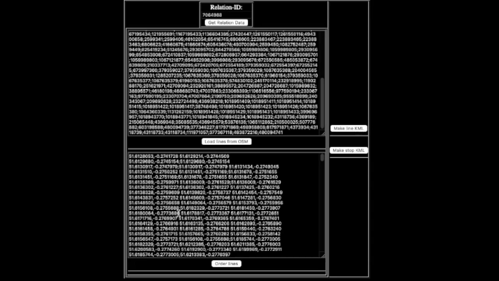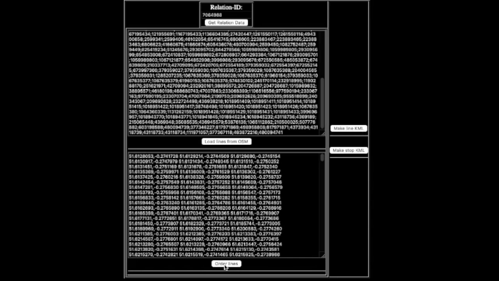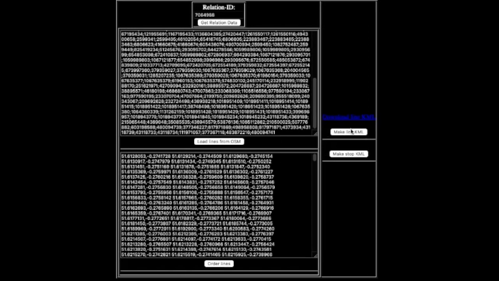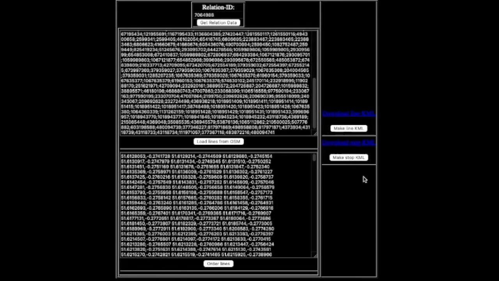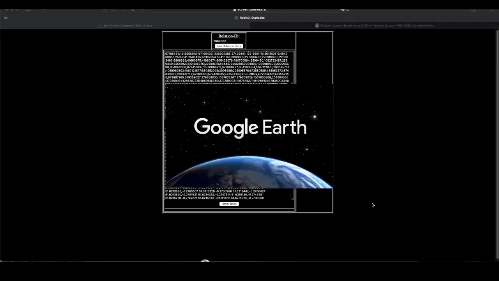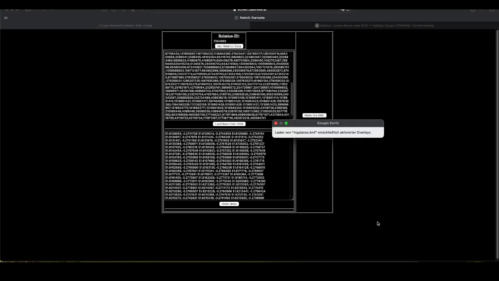And then this functionality here, if you click on order lines, will basically order the lines so that they go into the same direction. And after this transformation has happened, you can make a line KML, and if it's a relation that also has public transport stops, then you can also make a stop KML. Those you then can download, and that then will also be able to be opened in Google Earth.